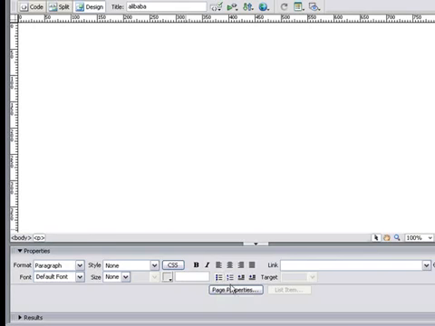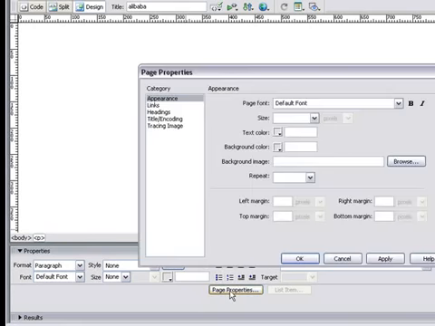This will allow you to do unordered lists. This is ordered lists. This is your page properties, which we'll go into a little bit, which will allow you to change the background color, text color, add a background image, whether you want to repeat it and how many times. And then you can add your margins.